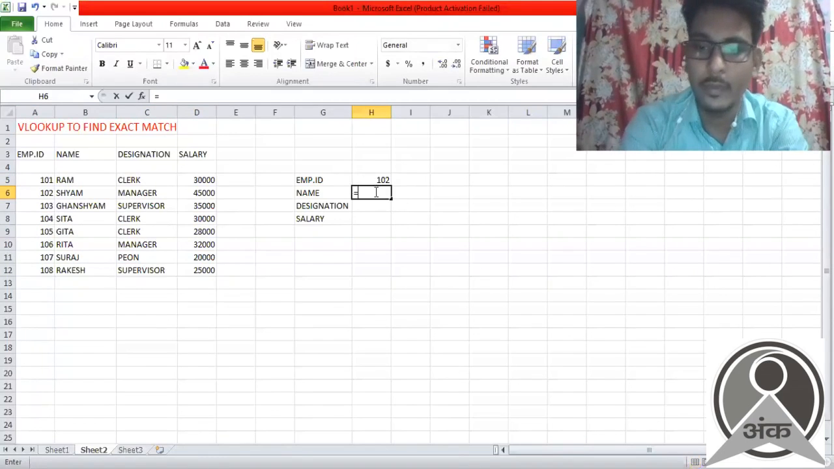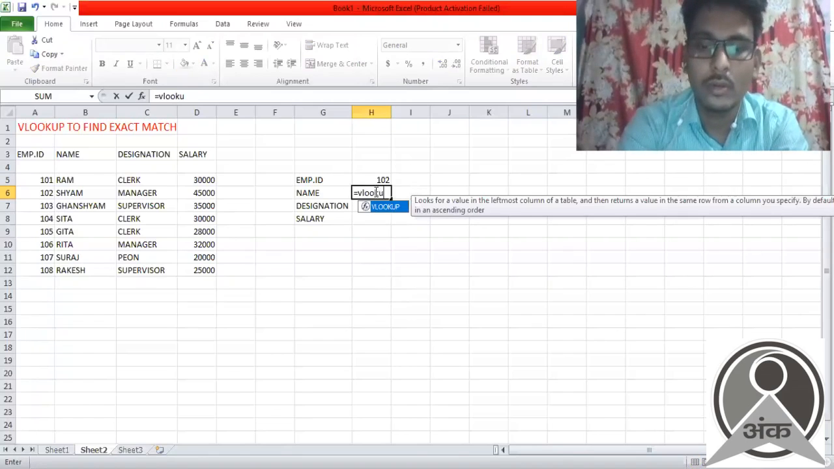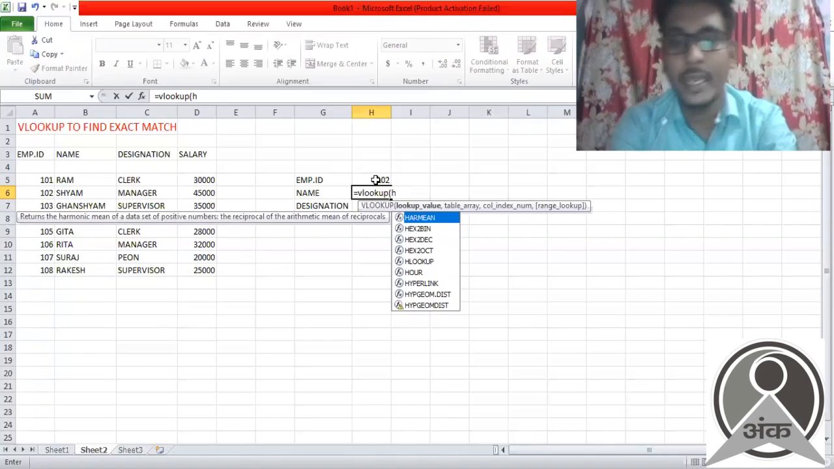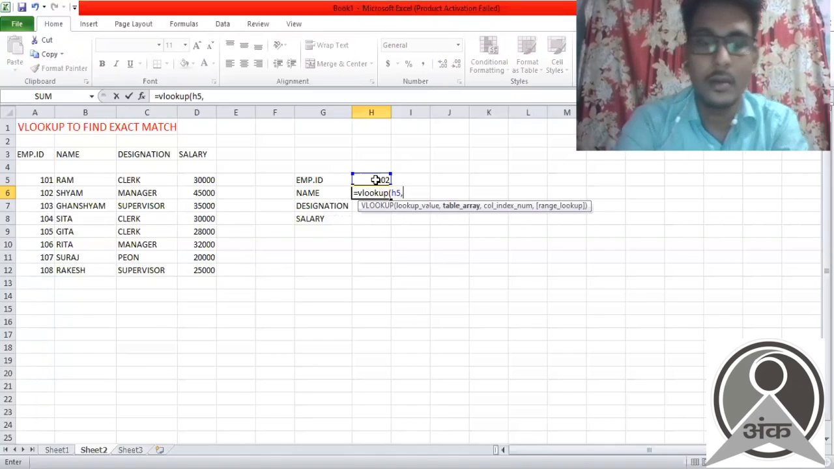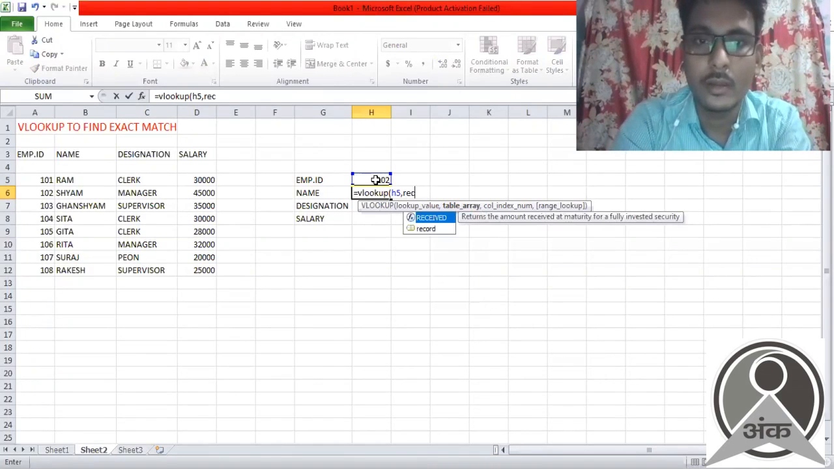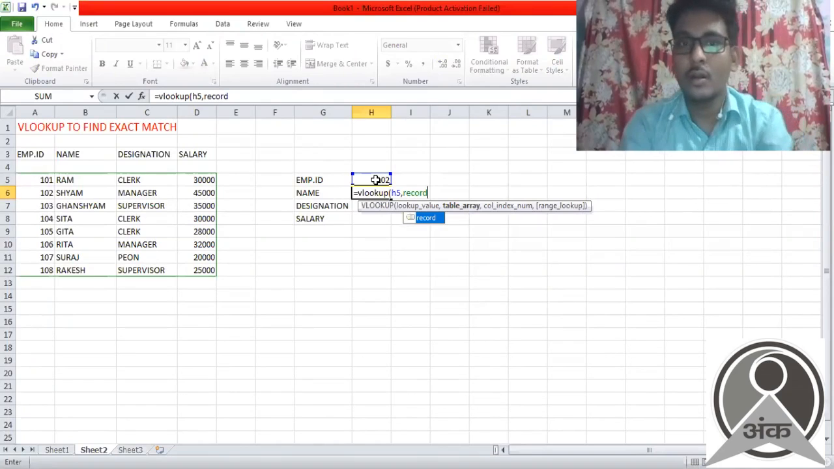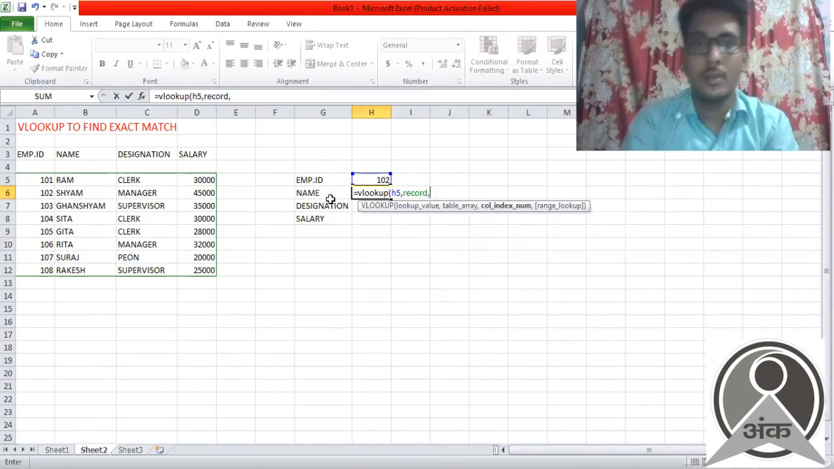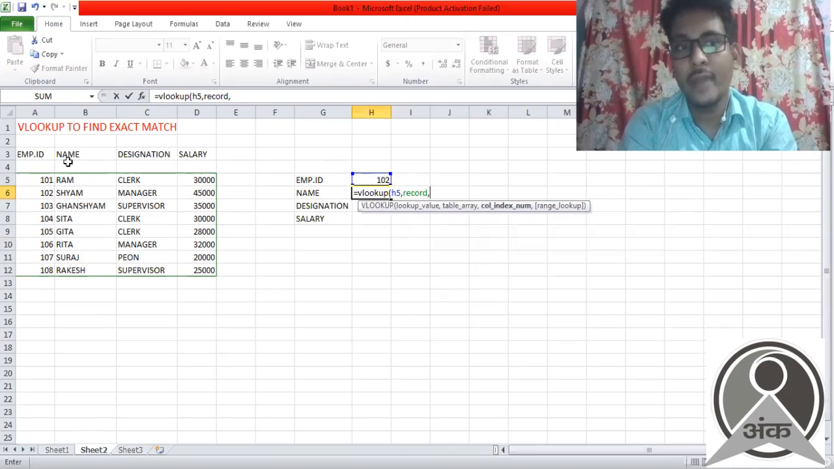So type equal to VLOOKUP, then type the cell address of 102. So the cell address of 102 is H5. So now I'm typing H5, comma, record for the data value, then comma, then the column number of name. So the column number of name is 2.